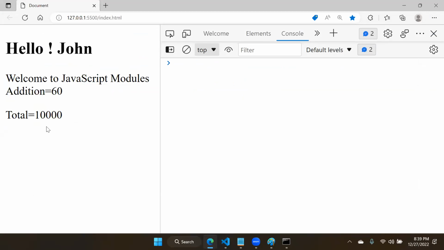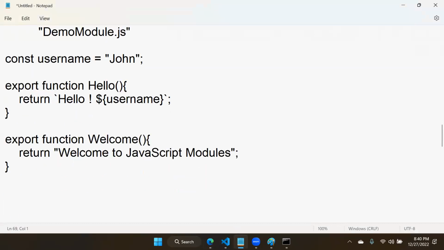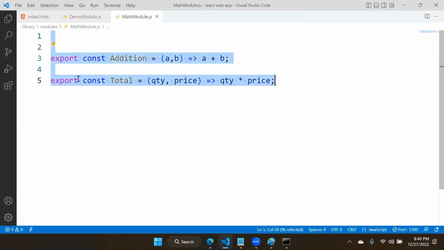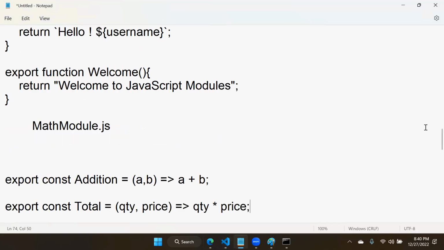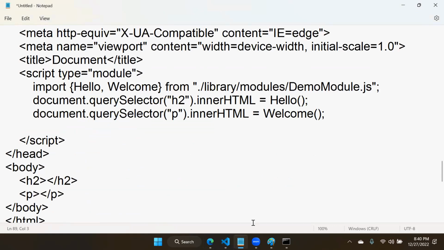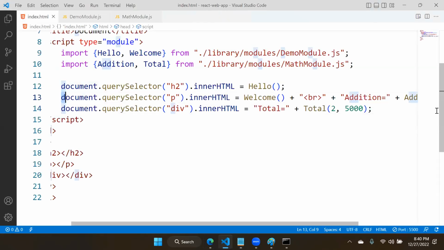That is important. We have to export and we have to import. So I will create another module here. What is that module? So math module.js. In math module.js, I am adding these two lines. Okay, then in the index, I need to do some more changes. In the index, I will do these two things.